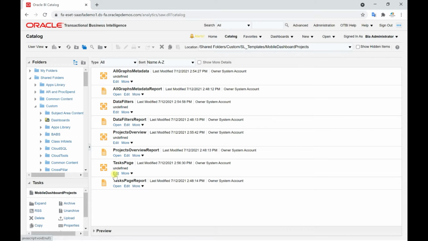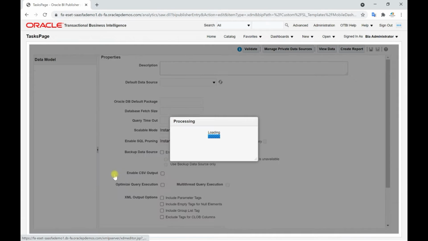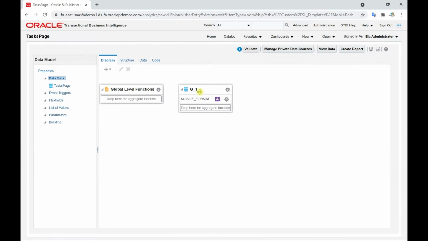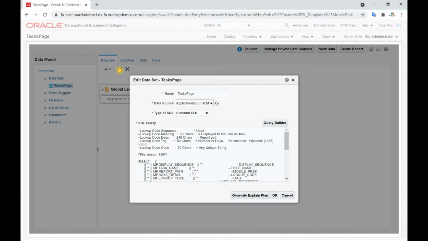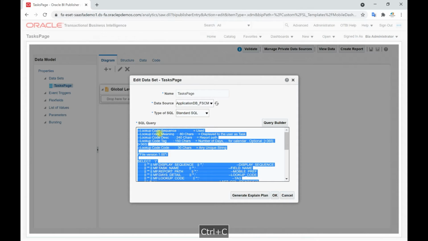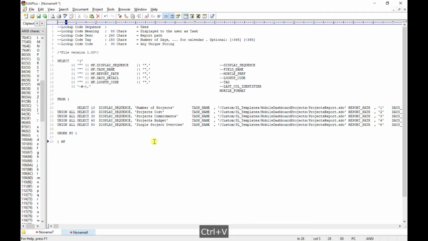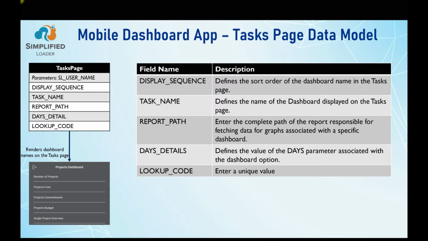Edit TasksPage Data Model. For editing, I will copy the contents in a notepad. The TasksPage Data Model contains 5 fields. The slide displayed on the screen explains the usage of these 5 fields.